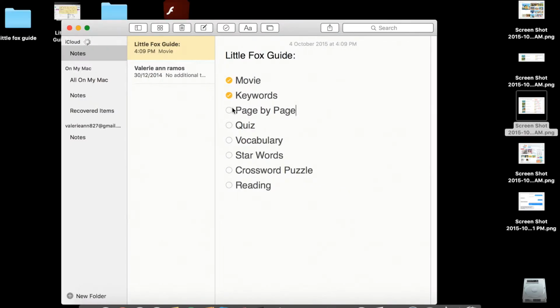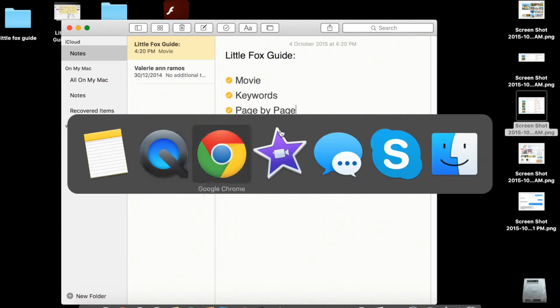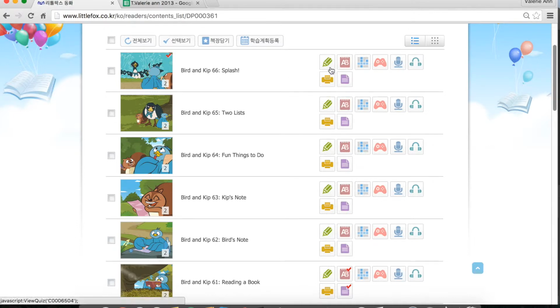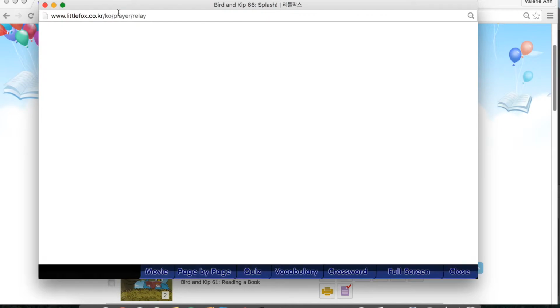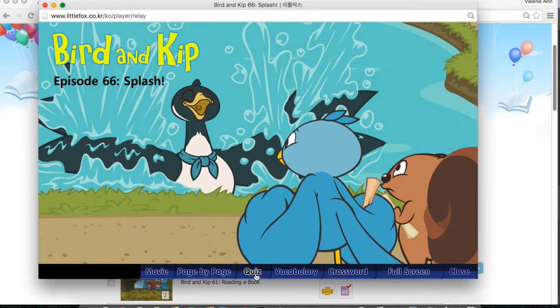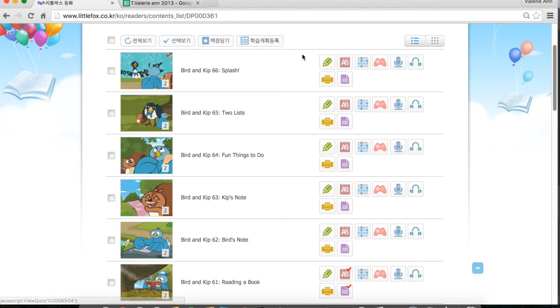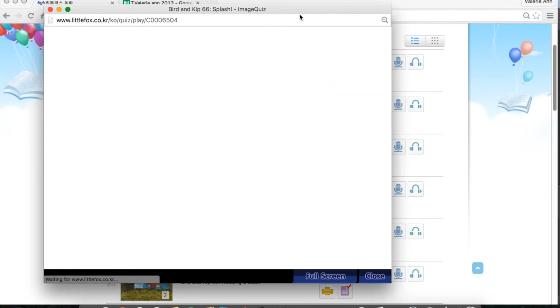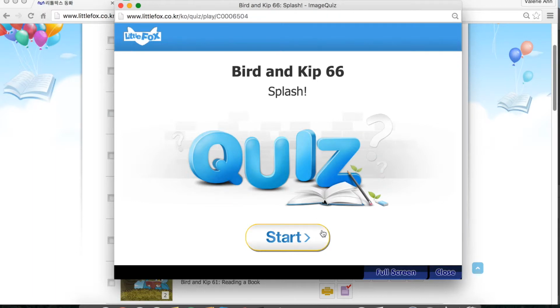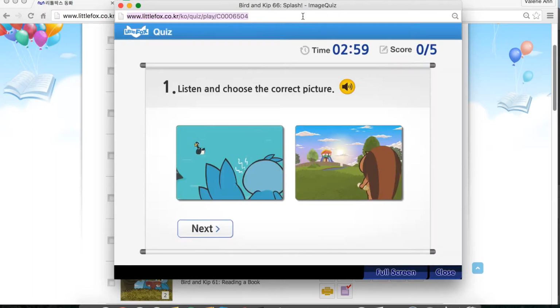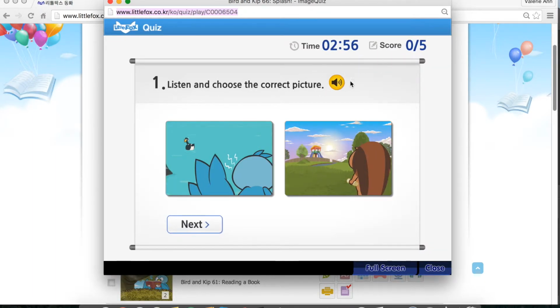Okay, so we're done with page by page. Next up is quiz. For the quiz, there are two ways again: using the windows or the movie windows or the pencil icon. From the movie, just click quiz, then start. For earlier levels, there are only 5 items or 5 questions. The kids have to listen to the sound and then choose from pictures 1 or 2 for the correct answer.